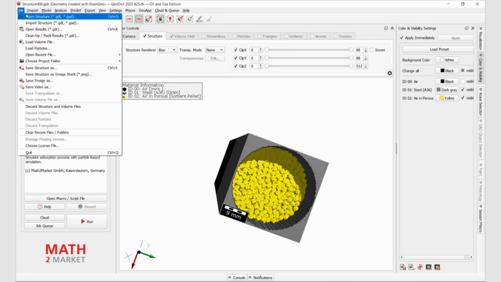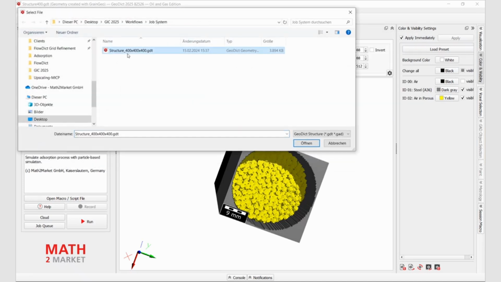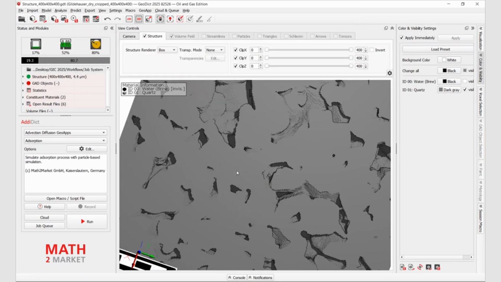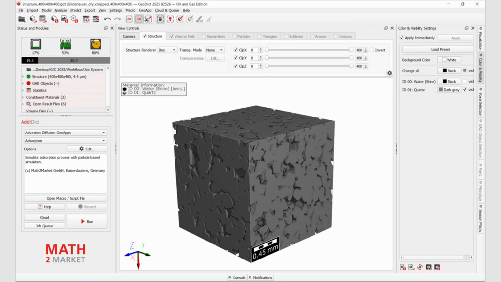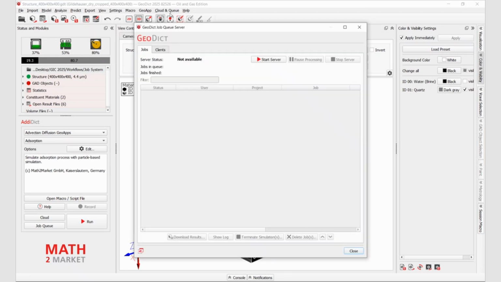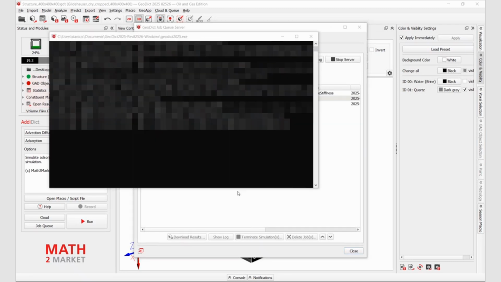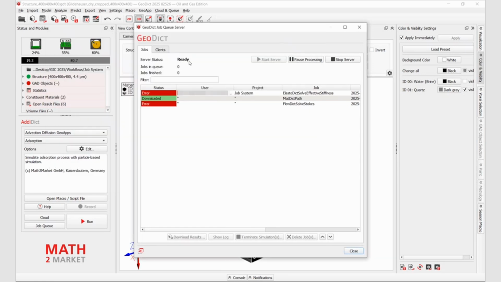And I'm going to load one structure. And first of all, we should start the job queue. So let me go to Manage Job Queue Server and start the server. On, and it should be running. Yes, it's running. Great.